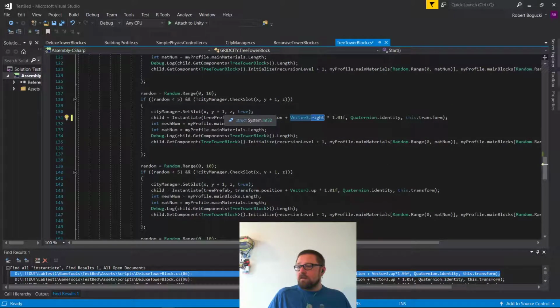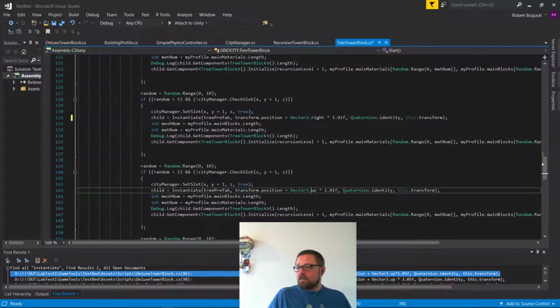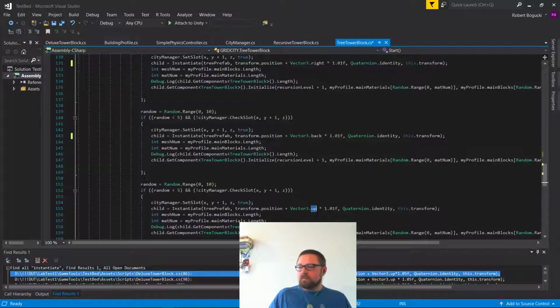Okay, and then the next slot would be, let's say we'll go for south, so we can use back. It's also possible to use minus vector 3 forward. That would have worked as well, because these two vectors are just opposite of each other. So let's go with back, since that's already ready for us to plug in and use. And then the last one is going to be left.